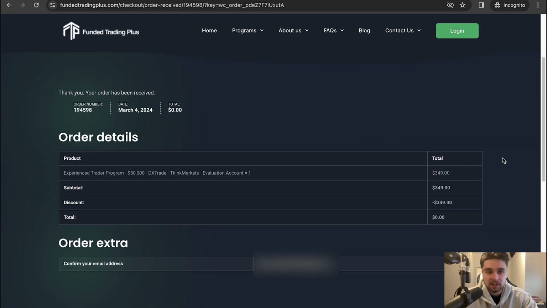Essentially, once you've added all your details and you've pressed checkout, you'll be taken to this new page just to confirm the order details. In this case, we've got a 349 total. The discount was obviously the coupon code that applied. You'll get your order number here, the date, and that's pretty much it. All we're waiting on now is to receive the credentials to the email that you've added to the checkout page. And once you've got the credentials, we can kickstart our Dxtrade journey.